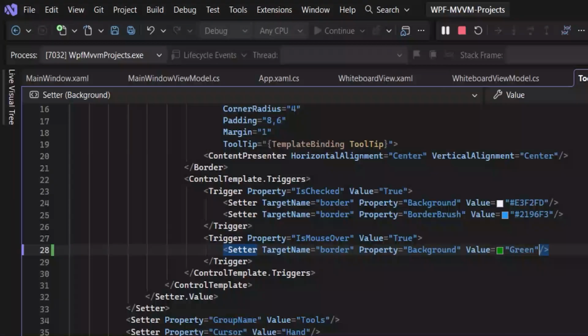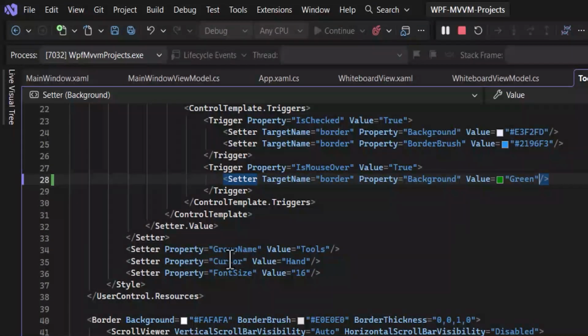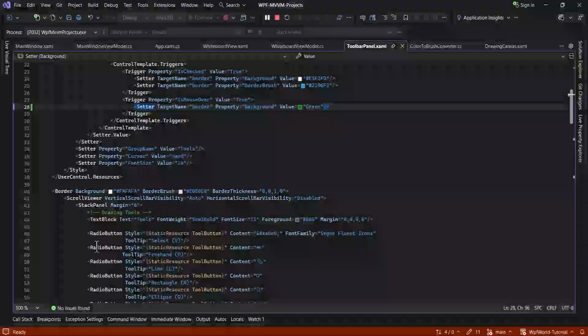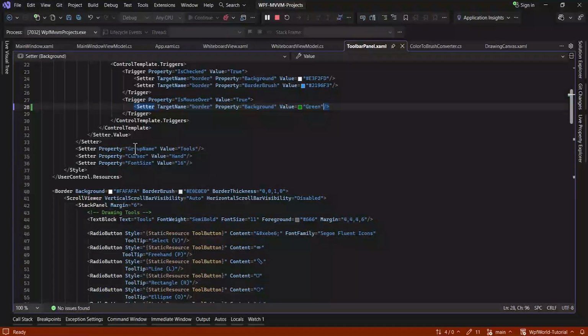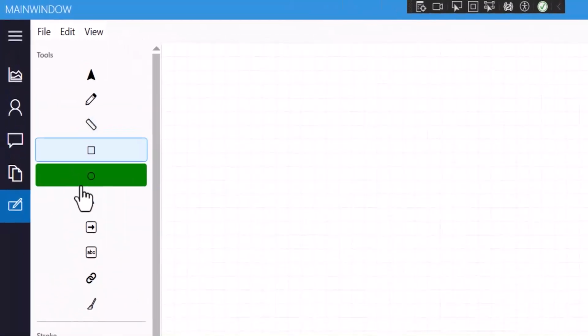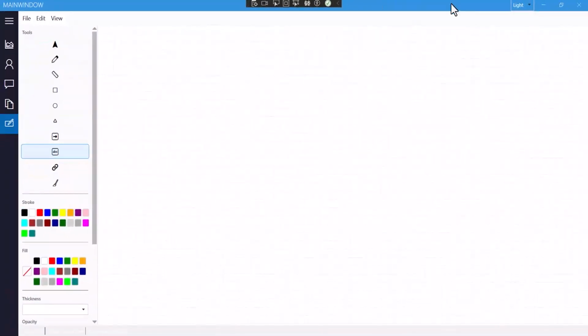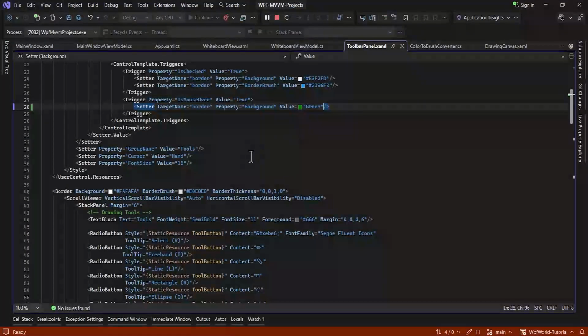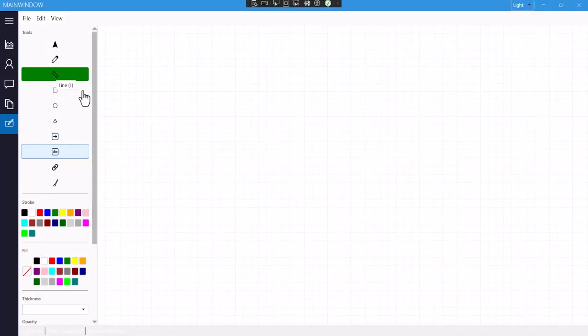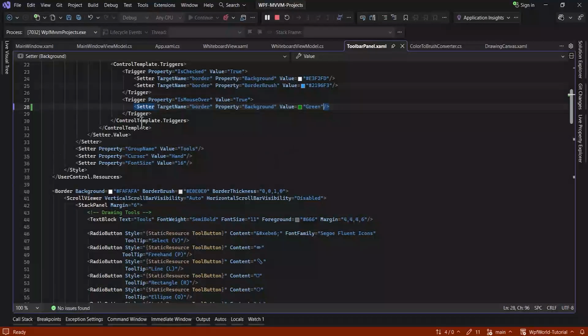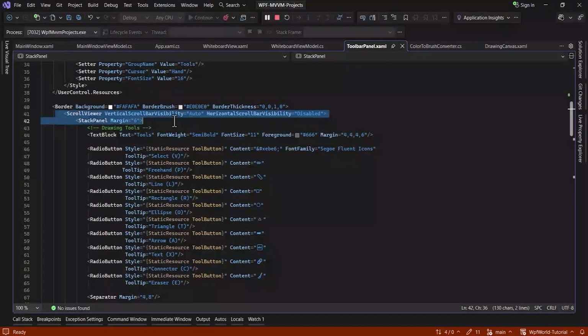Save and load, you can see. And then here is the property GroupName. For all the radio buttons it is Tools. Why am I using the group name? If we don't use the group name, then we can select multiple controls, which is not valid in this case. That's why I have used the radio button and I set the group name as Tools, and I set the cursor to Hand. Like if you go ahead, you can see the hand, and the font size is 16. And then I have added the ScrollViewer.